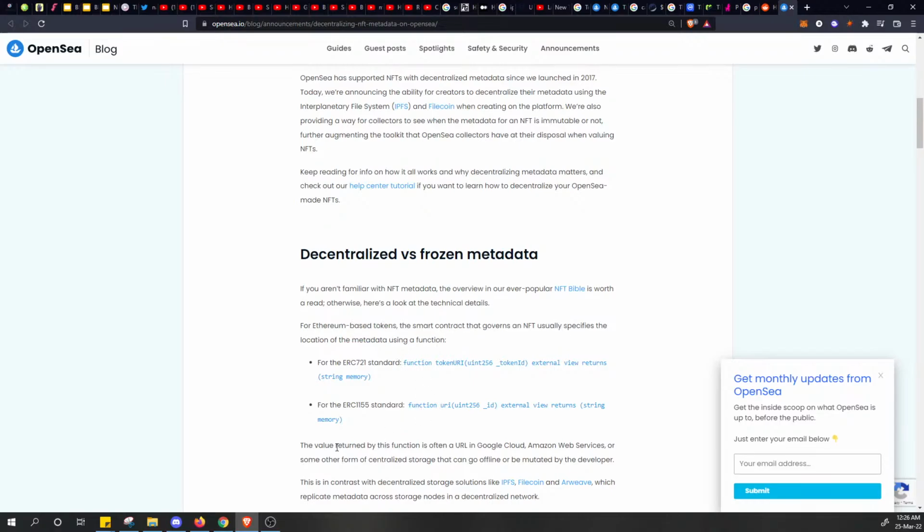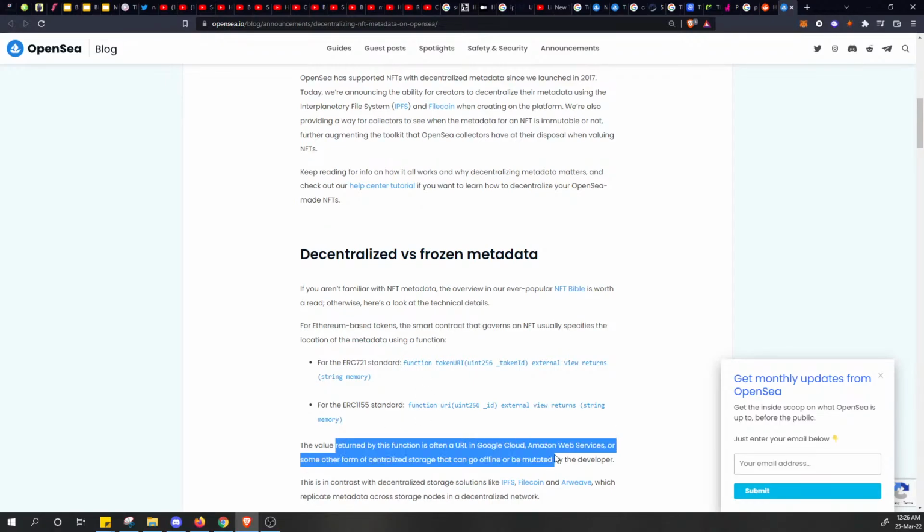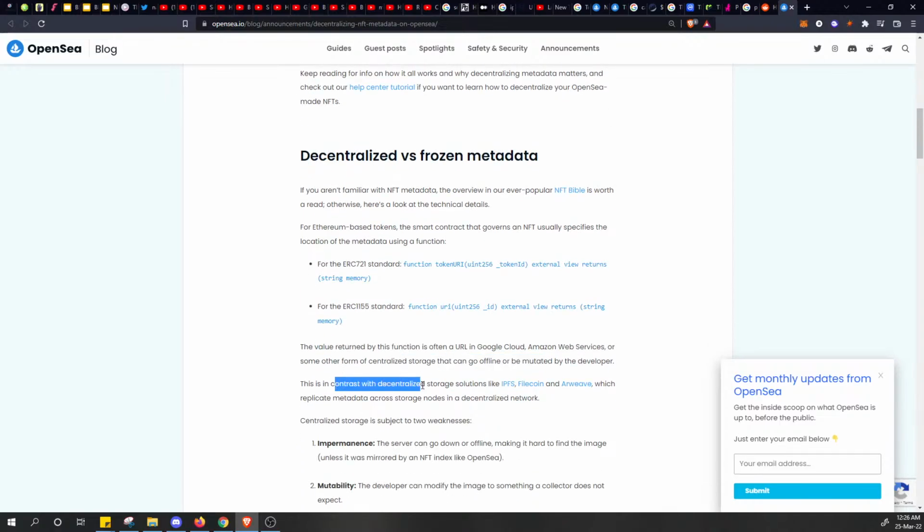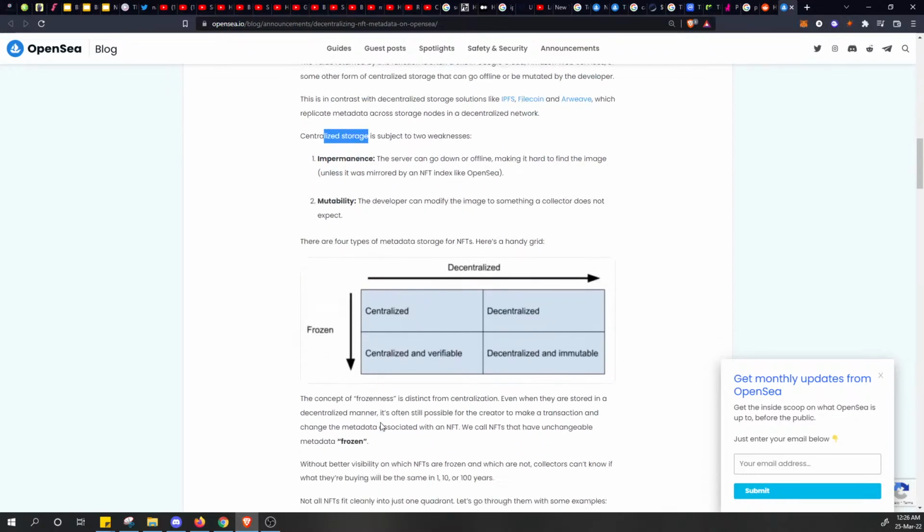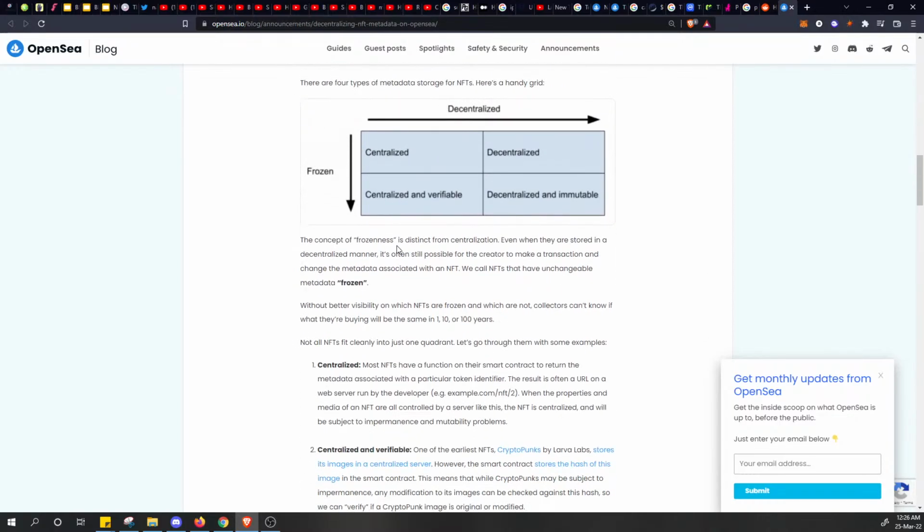Location of metadata, right? The value written by this function is a URL in Google or some sort of centralized server that can go offline. This is in contrast to decentralized. The concept of frozenness is distinct from centralized, even when they are stored in a decentralized manner. It's often still possible for the creator to make a transaction and change the metadata. We call NFTs that have unchanged metadata frozen. Frozen, centralized, verifiable.